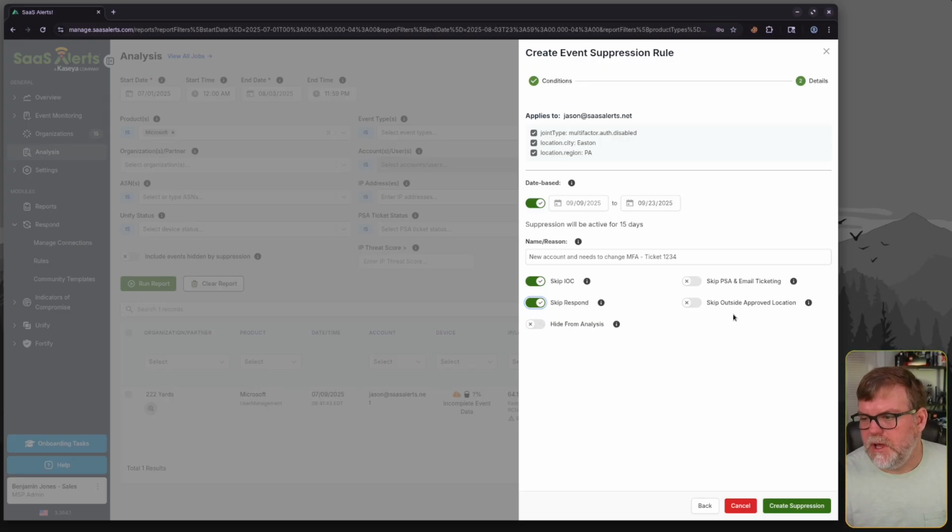And now I'm going to go ahead and say, you know what? Also, I want to skip any sort of ticketing that may occur. So I don't want to be notified with a ticket or an email if this occurs. And this really doesn't apply so much to outside approved location.